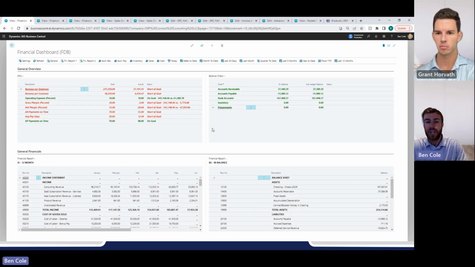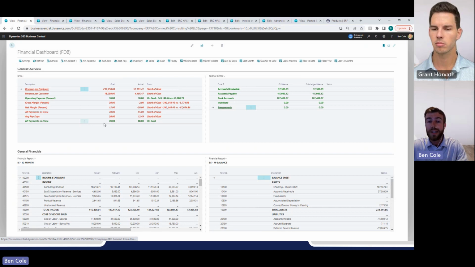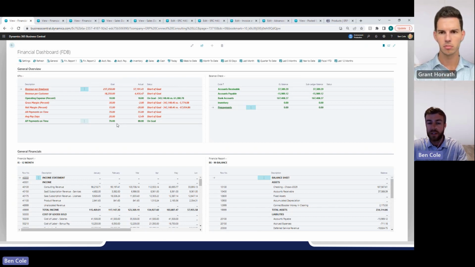Now, on your financial dashboard, you can see things like KPIs, which you set the goal, and then we track the actuals against. So things like revenue per customer on average, AR payments on time, AP payments on time, average paydays, things like that. So you can see right here, from an AP standpoint, I want to get 70% of my AP payments out on time here in this test system. We're getting 88% out, so that's great.